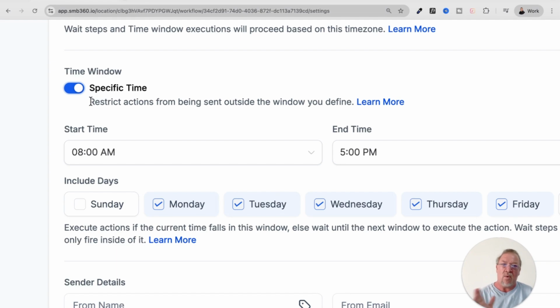Now, what this can do is help you from creating time windows inside of your workflows, because again, if you don't have the restriction here, you can put the restriction in certain wait steps, wait for certain times of the day and things like that. You can do that in the workflow, but that's a little bit more work than just doing it here in the workflow settings.